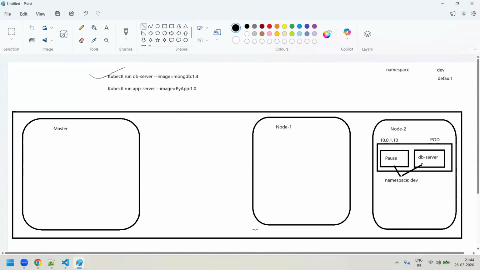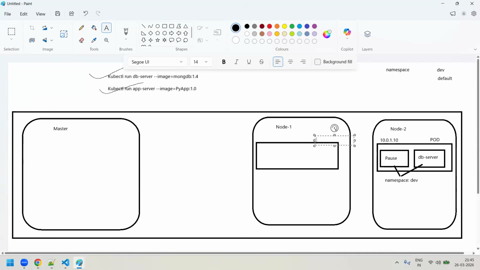Clear, guys? Same thing happens when you try to create your applications, when you want to run your app server. Kubernetes will try to create a pod. It understands that node one is an available node where it can create the pod. The same story: it will create a pod, and this pod will be assigned some IP address, 10.0.1.20.